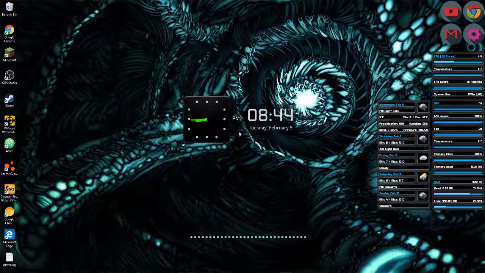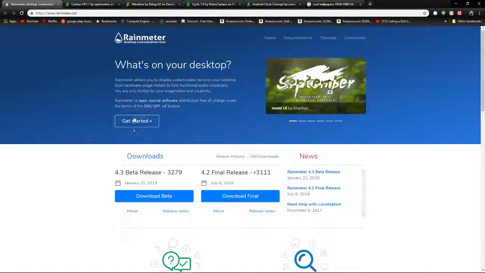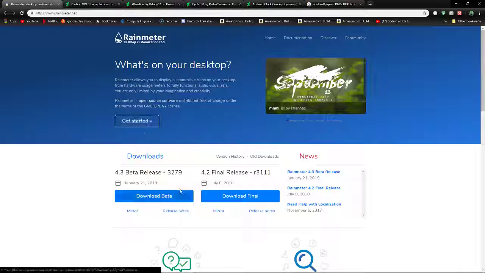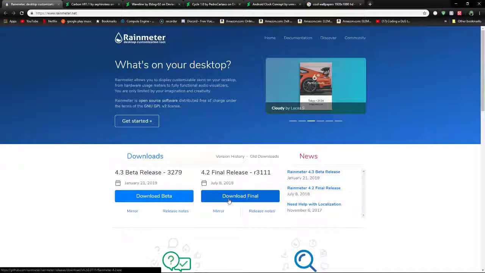Alright, now that we're on my desktop, you can see it's customized, it looks pretty nice. What you're going to want to do to get that is first go to rainmeter.net and download the final. This is the latest, most stable release. You want to go ahead and download that.